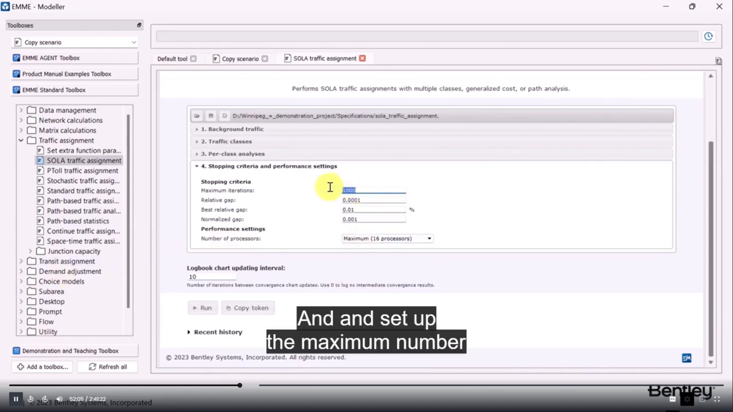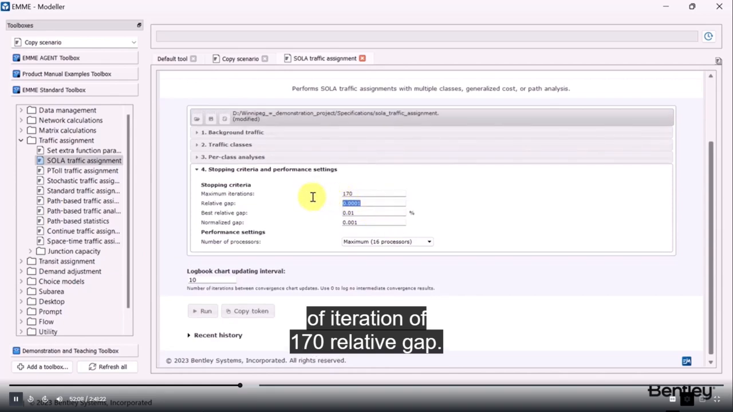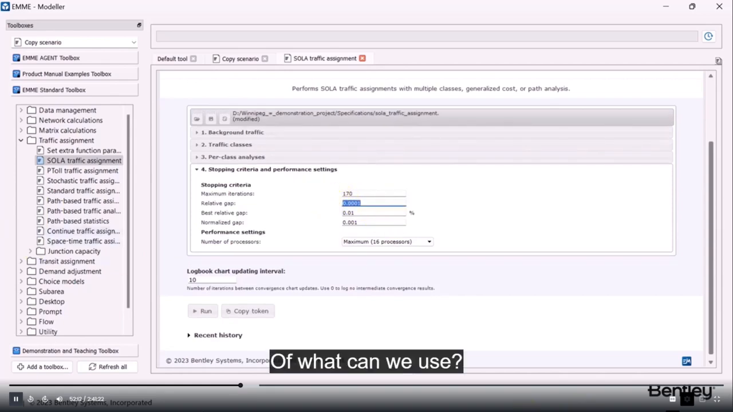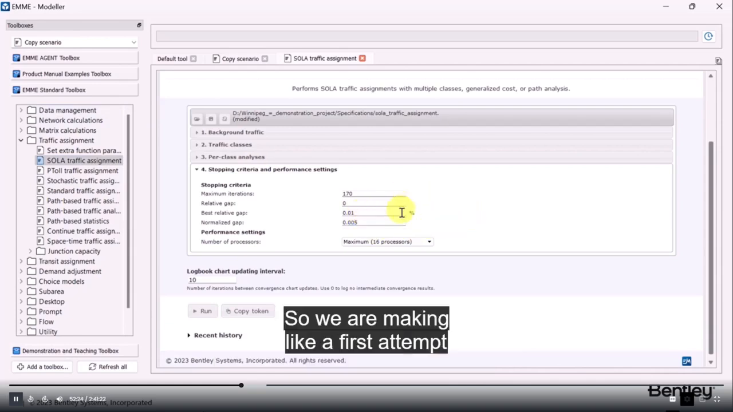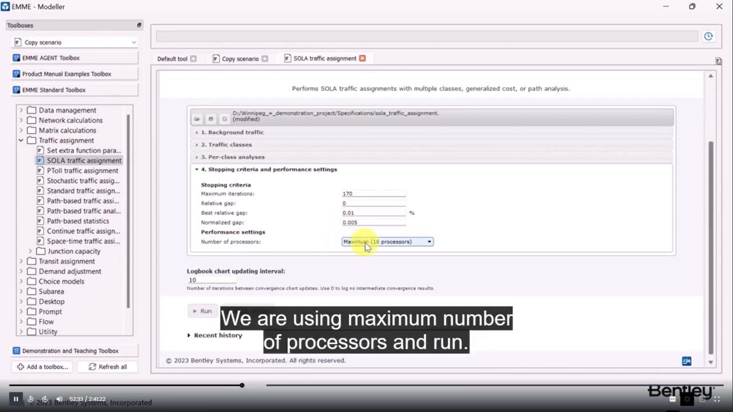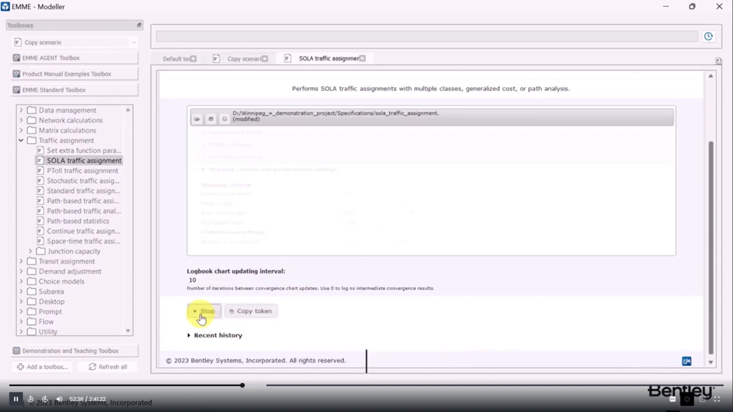And set up a maximum number of iterations of 170. A relative gap of, what can we use? 0, I guess. A best relative gap of 0.01 and a normalized gap of 0.005. So we are making a first attempt at finding the convergence, finding the user equilibrium. We are using a maximum number of processors and RAM.